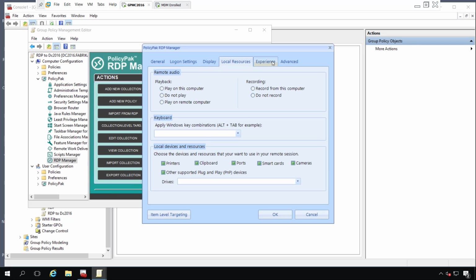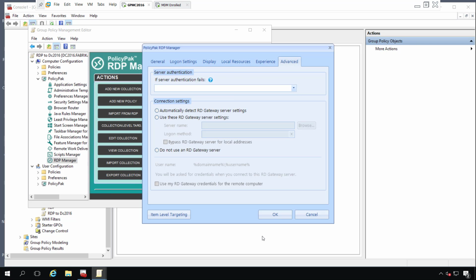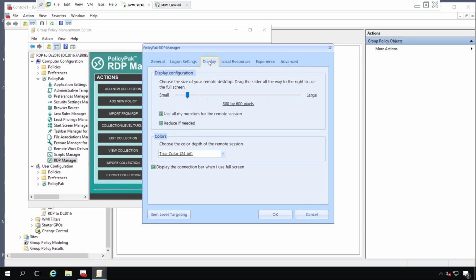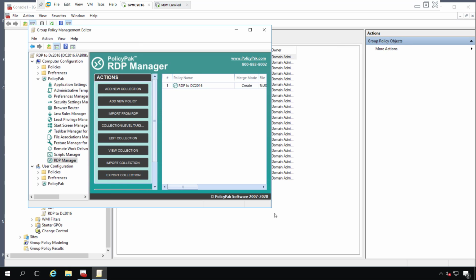All right, so you can come over to local resources. You can change your experience here. You can do some more advanced situations. I'm going to stick with my display settings here where I just want to do expressly 800 by 600 true color, and that's that. Now, you can always put item level targeting on here if you would like to, but we're going to keep it simple for now. I'm just going to say OK, and that's good to go.